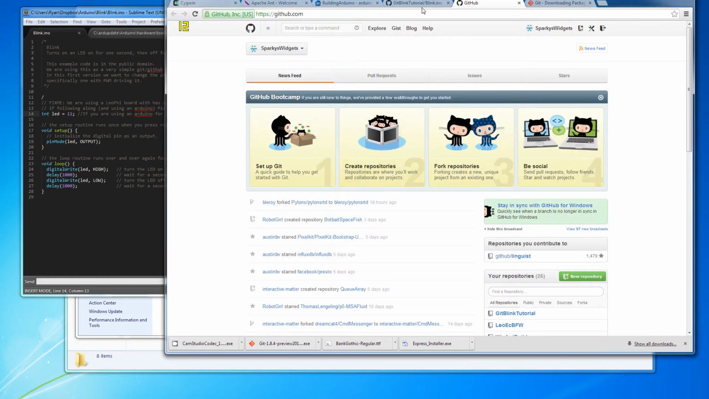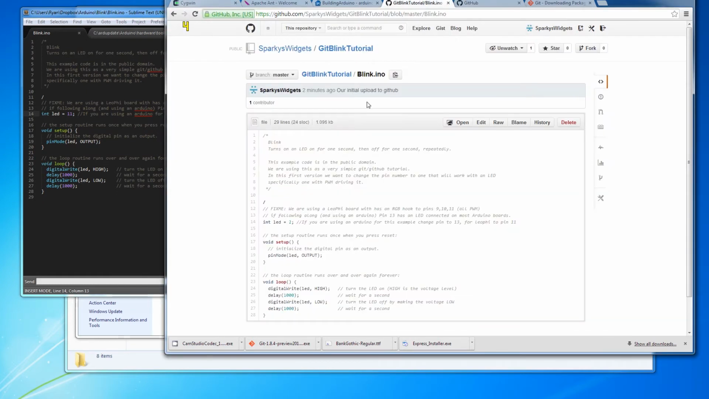Now that's generally not the way you want to do your workflow, but that shows you a quick way to go ahead and update this. So if I refresh the page, you'll see we've changed to pin 11 now.